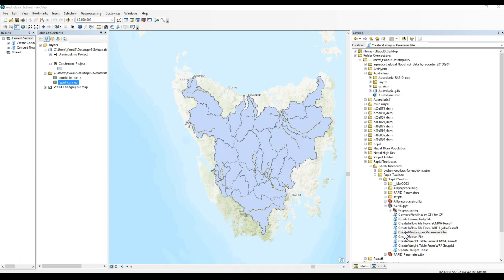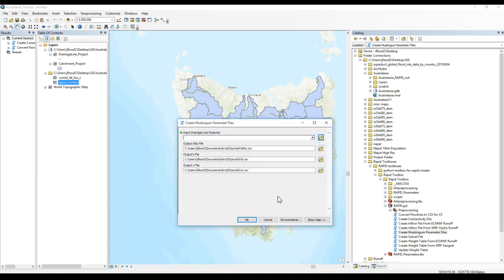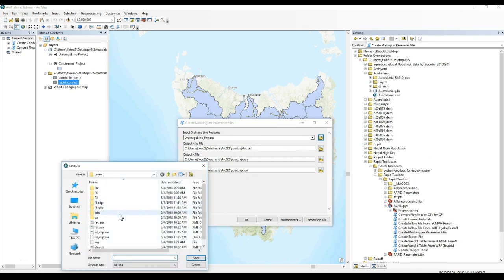Now run the Create Muskingum Parameter Files tool. Select your drainage line shapefile. This tool creates 3 separate CSV files for each of the Muskingum parameters.